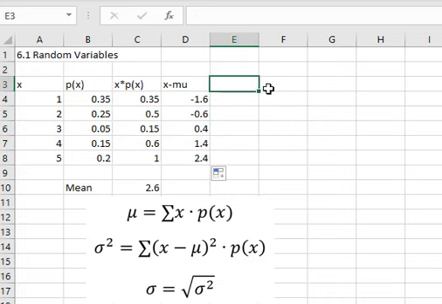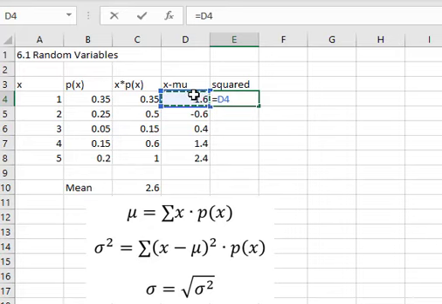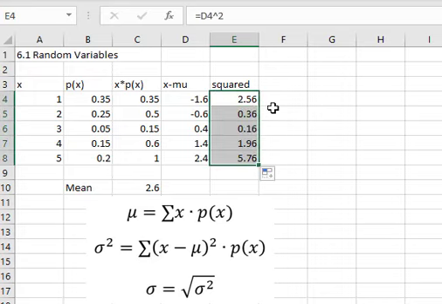The next step of the formula using order of operations is the exponent, to square those values. To square those values, I'll hit equals, select the difference we just calculated, shift 6 to get the caret or exponent key, and then 2 for squared. When I hit enter, we'll have squared that value. And again, I can select the cell and double-click the dot in the bottom corner to copy the formula down.